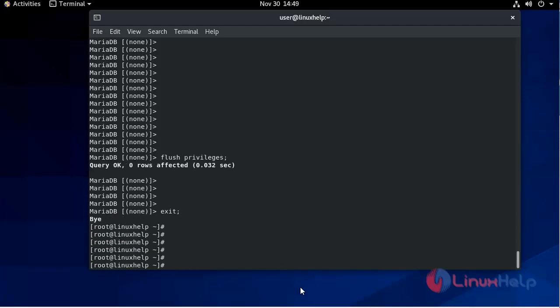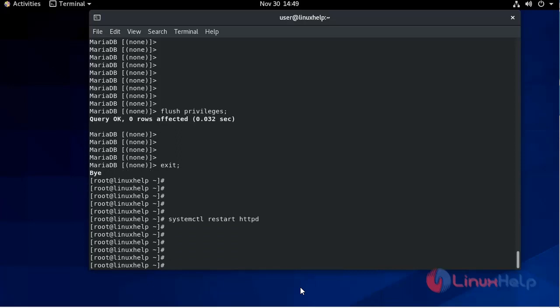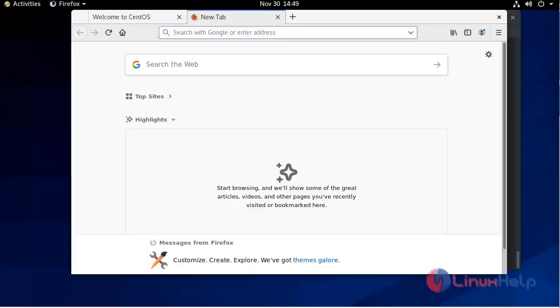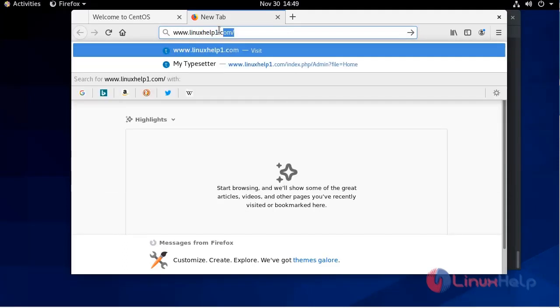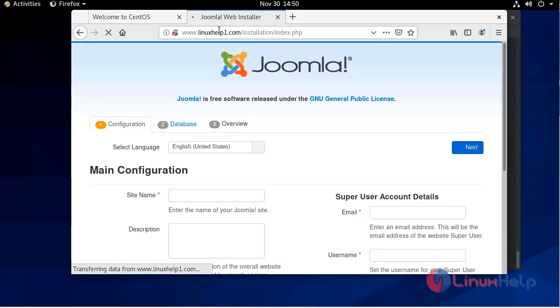Now restart the Apache service using the systemctl command. After that, open your browser and enter your domain name there. Type your domain name here. This is the Joomla web installer page. Mention your site name here, Linux help 1. Provide description.